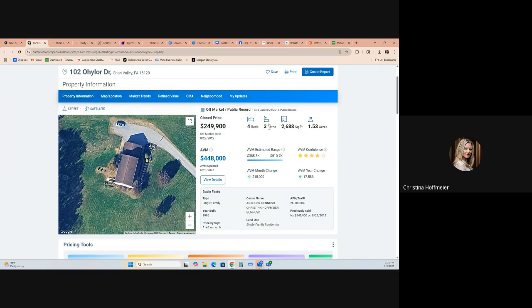It is a 4-bedroom, 3-bath home, it says, and actually our home is a 4-bedroom, 2.5-bath home. So technically, yes, it has 3 bathrooms, but it is 2.5. I always use mine as an example because RPR does have some errors in it. We do not have 3 full baths. We have 2.5 baths. Square footage is pretty accurate at 2,688 square feet. This is also inaccurate. It says 1.53 acres when we have 4 acres.